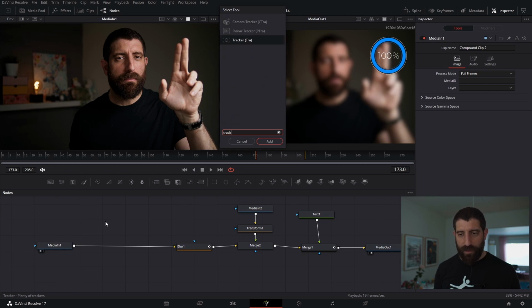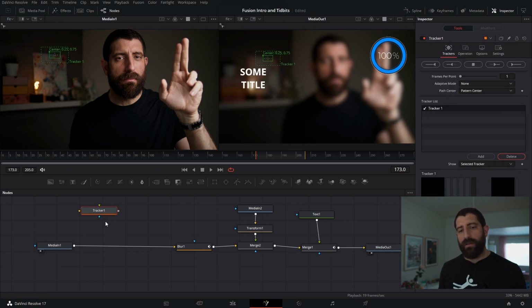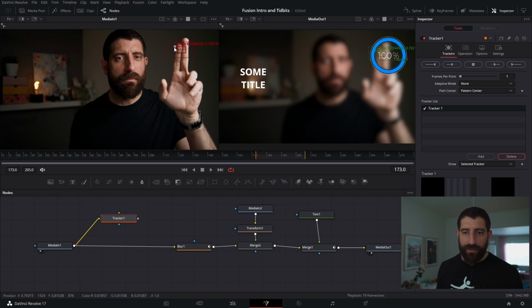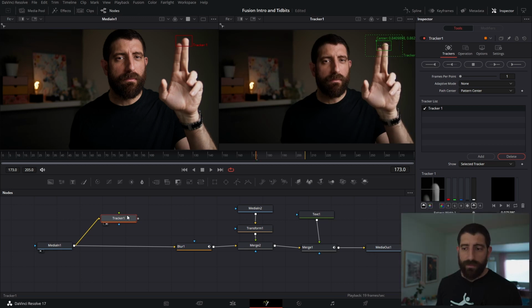Control space, tracker. The tracker node on its own probably requires a full session or a full series of videos, so we're going to do something very, very simple today. I'm going to attach the output of my media into the input of the tracker. I'm going to put this tracker on my fingers because this is what I want to track. Let's make it a little bit bigger, maybe like that. And now I'm going to put the tracker on node number 2, just for fun.